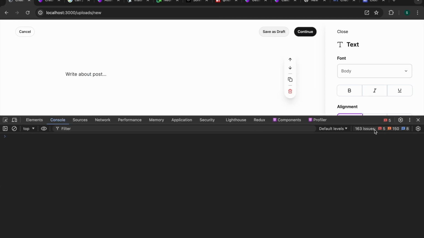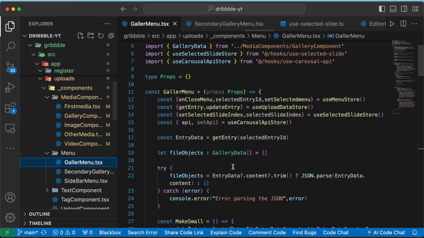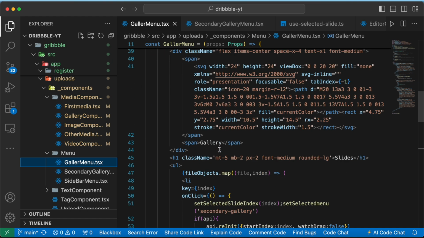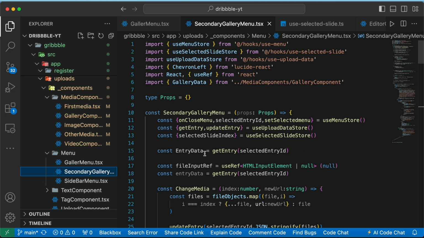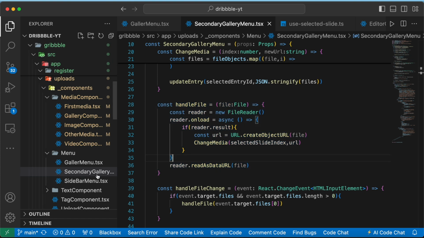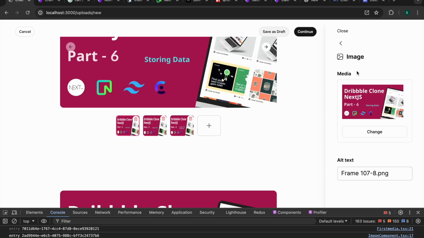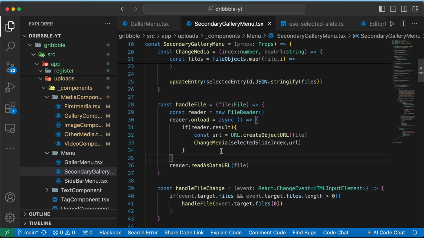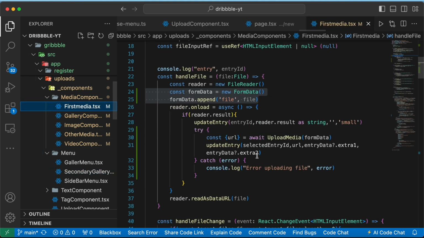This is also working. Now what we have to change here, let's go to the gallery menu. We do not need to change anything since we are not using the handle file function here. Then secondary gallery. So here as you can see, we are changing our file, and this is actually the secondary gallery. So let's go to the gallery, and this is the secondary gallery. Here we are changing the media. So let's go to the first media.